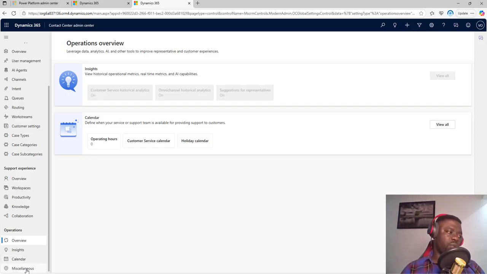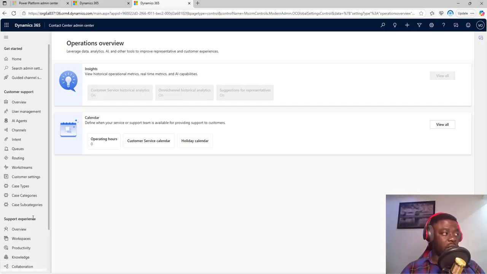So that's basically a run through of the contact center admin center that gives you the holistic tool at the end where you could configure and make your contact center very robust for your own operation and tailored specifically for you.